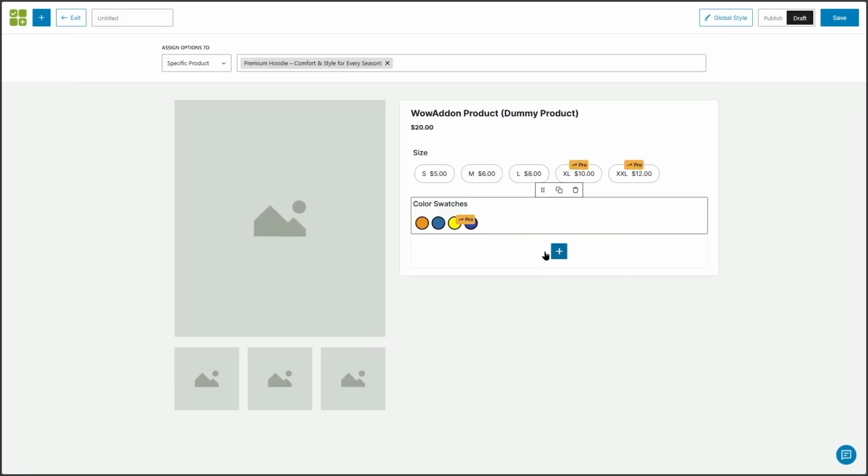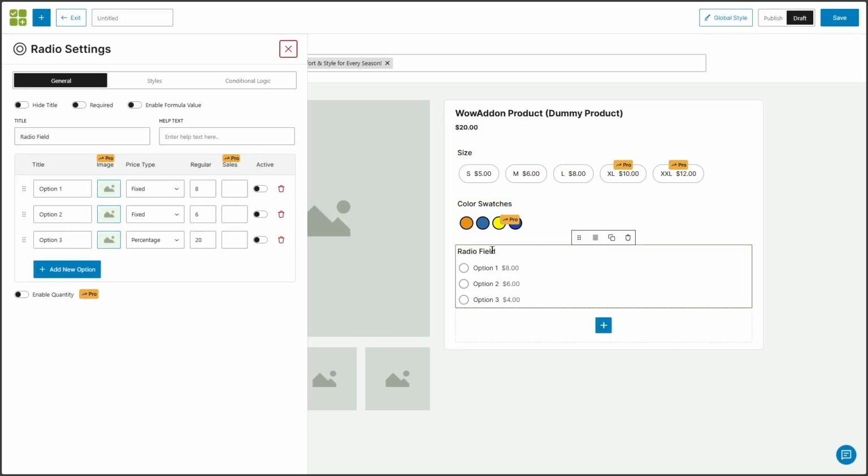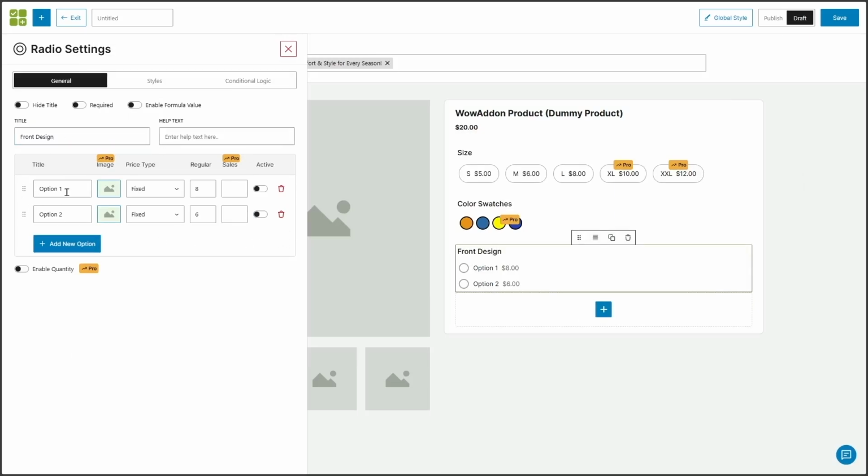So we're going to click on this plus button and scroll down and choose this radio option. We're going to drag it and drop it over here. So for this radio field, we're going to change this text to front design. We're going to write over here, and for the options, we're going to delete one of these options, and we are going to only use two of these options. So these options will be pre-made style, and the other one will be upload your own logo.